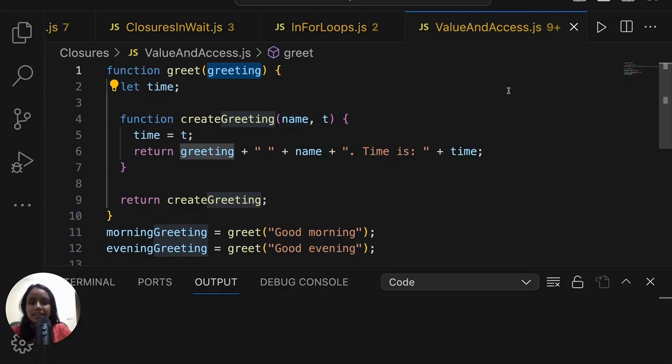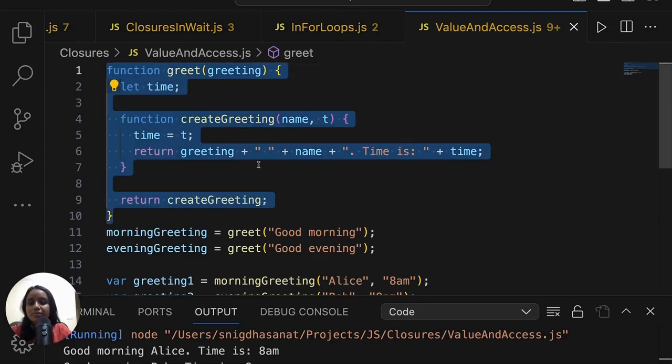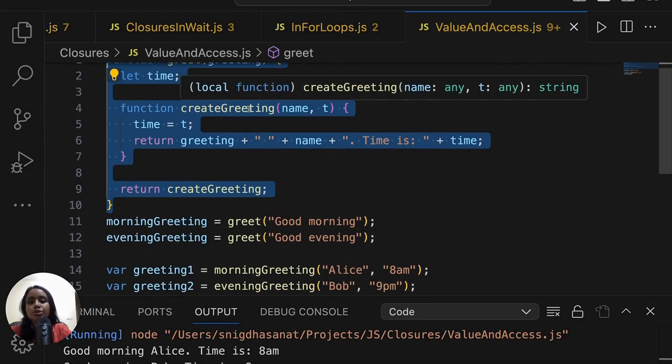So let's run it first and see what's happening. At this point, line number 11 and 12, what we are doing is we are calling the outer function greet, which is returning the reference of create greeting. Create greeting in turn has a closure over greet. So these two values, morning greeting and evening greeting, store the reference of create greeting, which are actually the snapshots of greet that the create greeting has a closure over.